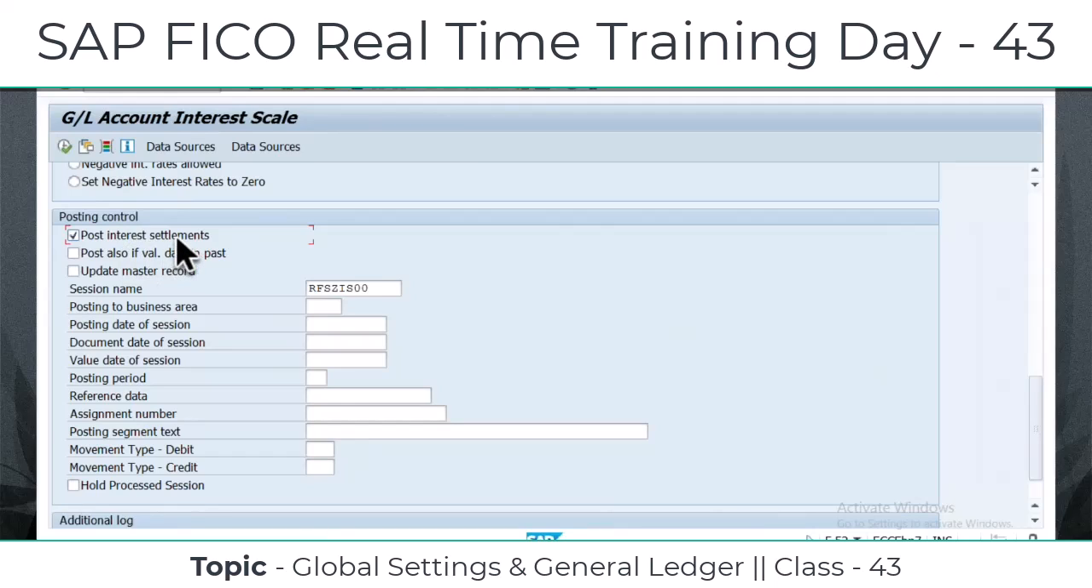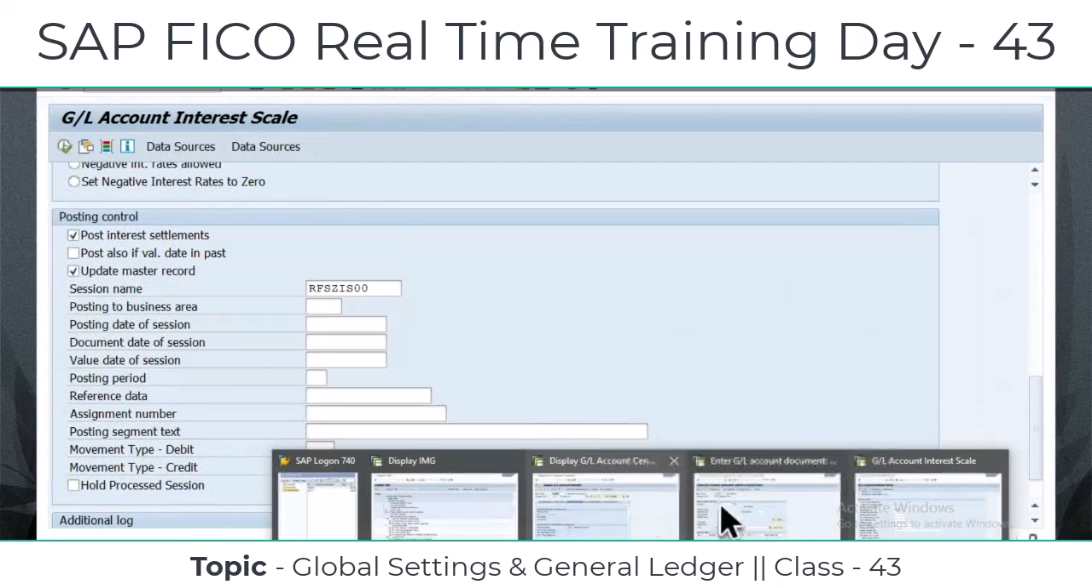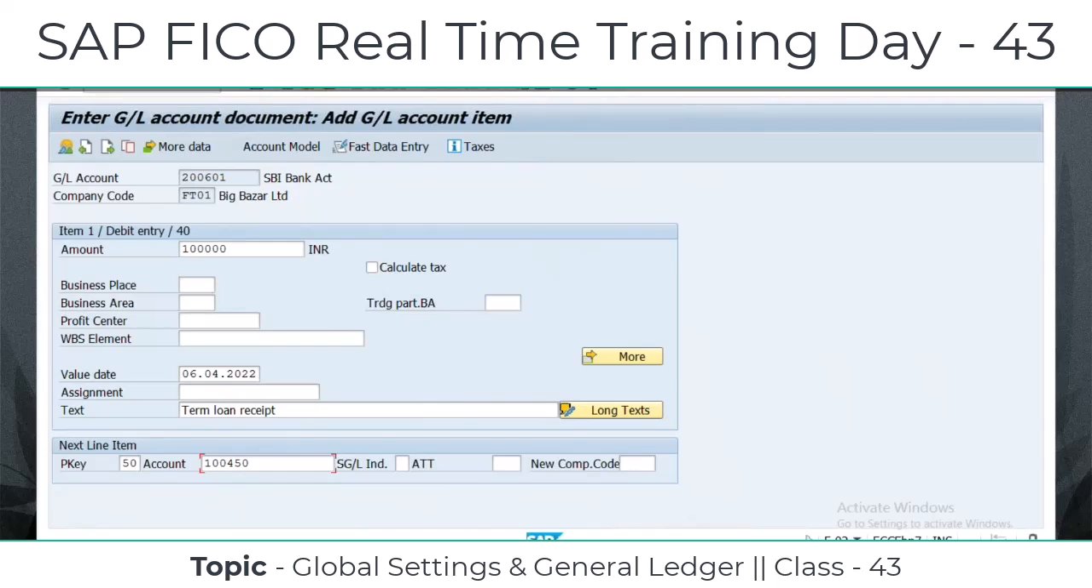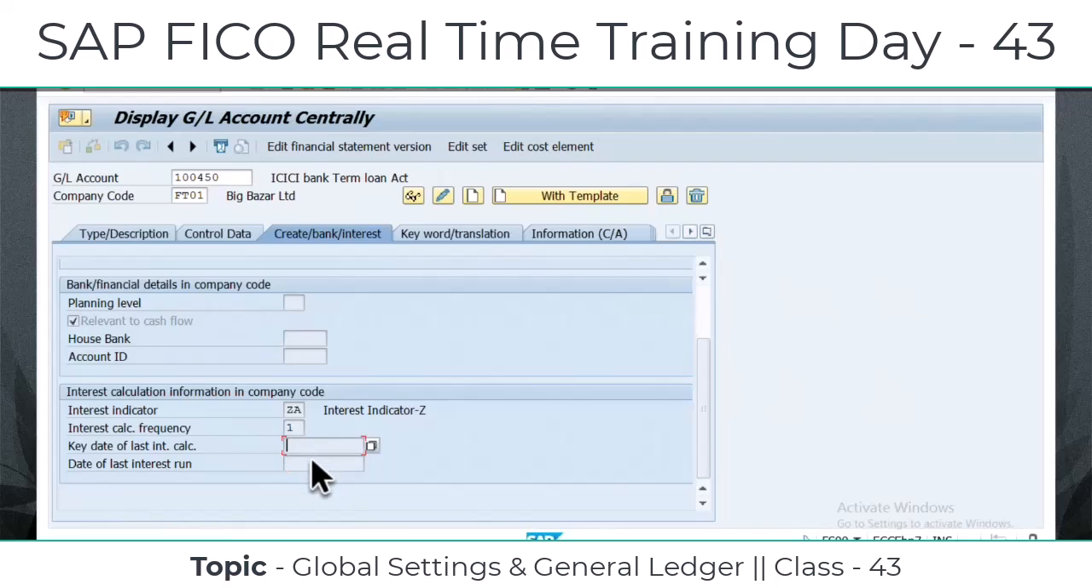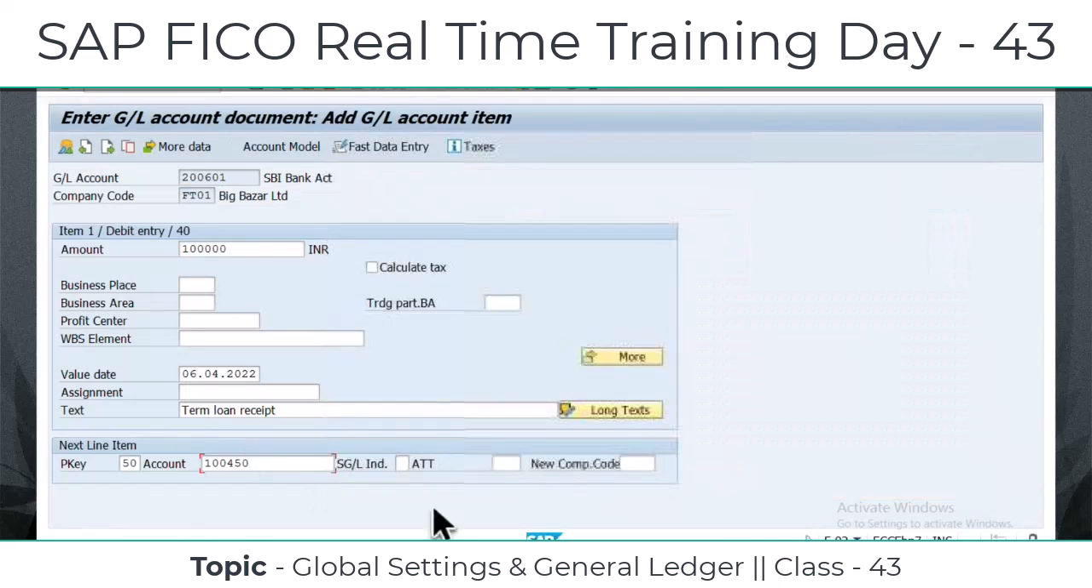And the second thing is, I want the system to update the master record also. So what does that mean? If I go and check the terminal account here, I would like to see on which date, see here. Now there is no information here. Understand? So I want the system to update these two fields as well: on which date, for which month, we ran the interest calculation last time. If we go to this terminal account, you can see the details. But now it's not updated, right? After processing of this transaction, the system will update it.